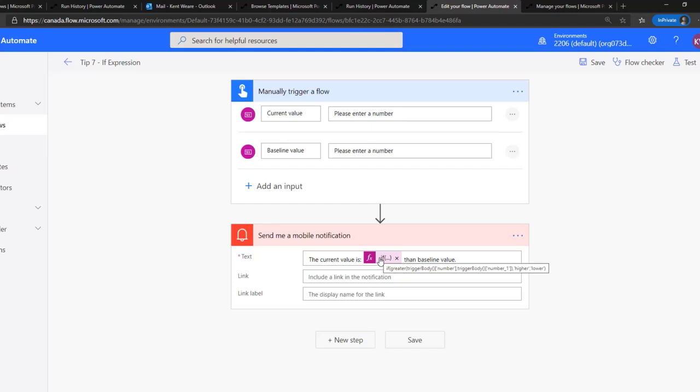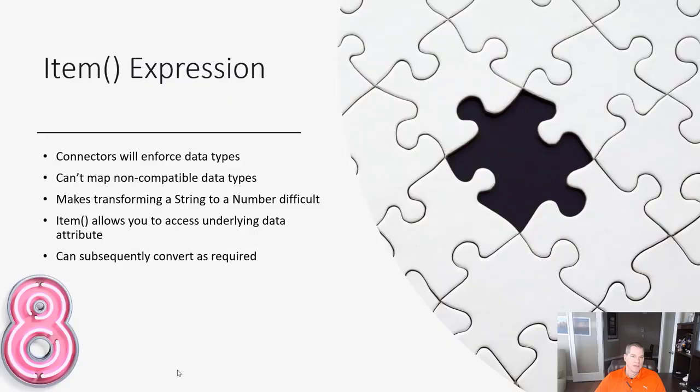Imagine you had a bunch of different situations like this. This could save you a lot of room as opposed to trying to build out all of these complex if statements. Now let's talk about the item expression.